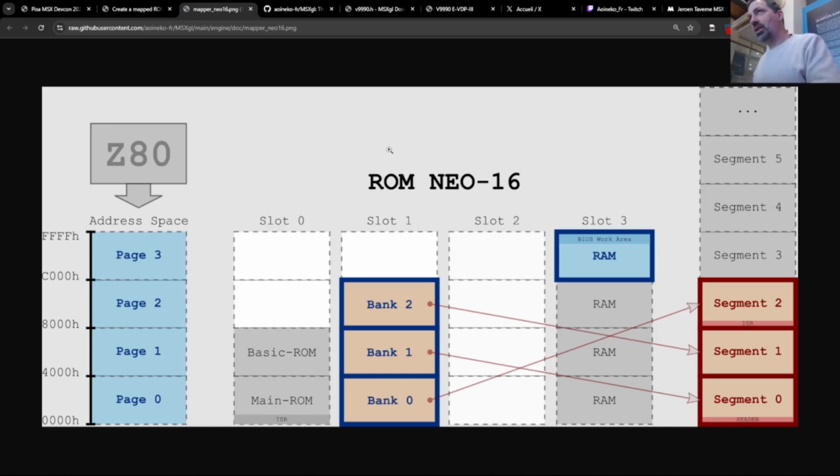So for the mapper ROM, the basics are okay. Let's start with standard ROM. In a standard ROM, for example, 32K, this one, in MSX, the CPU can only see 64 kilobytes at any time, never more. So the trick is to change what you see. And this is the slot purpose.